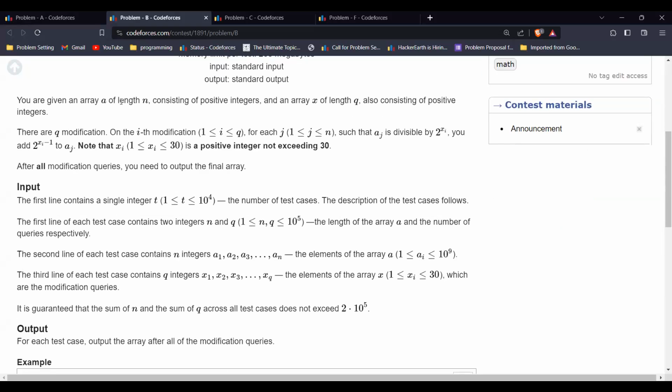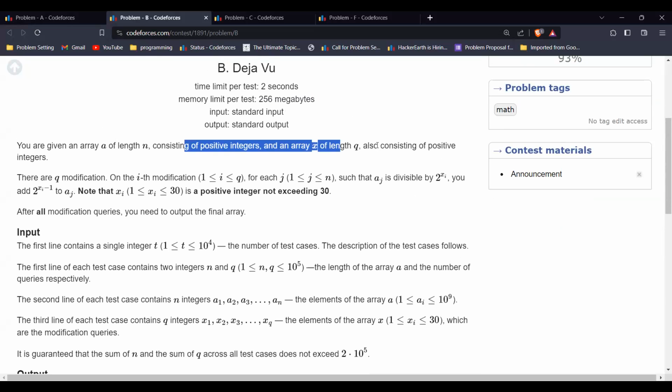we are given an array a of length n consisting of positive integers and an array x of length q. This second array is also of positive integers, and there will be q modifications on the first array. In the ith modification, for every i between 1 and q, we will choose every j between 1 and n, all the elements a_j which are divisible by 2 to the power x_i, and we are going to add 2 to the power x_i minus 1 to a_j. I'll explain this in a moment.